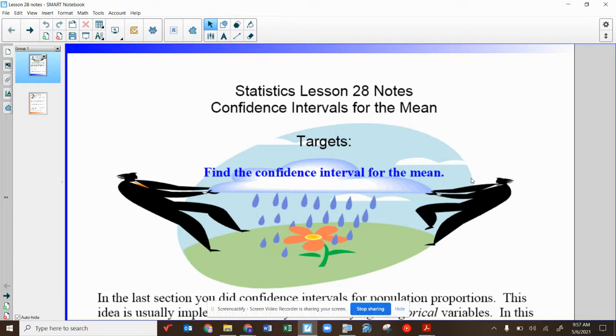All right, Unit 7, Lesson 28 notes. So in this one we're going to do confidence intervals for means. In the previous section, we based it off of proportions. Now we're going to do this off of means. The first page of notes here does some explaining of what type of interval we're going to use.